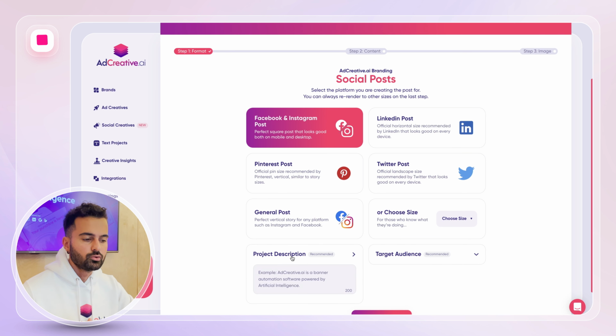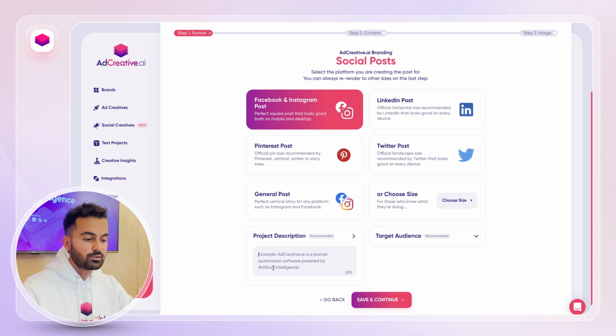And then what we can do here is write a project description. So let's say that we are talking about AdCreative AI, right? And let's say that Black Friday is close, so I'm going to write something about Black Friday. AdCreative AI is a platform that lets social media managers generate social creatives in a matter of seconds. And the target audience is social media managers.